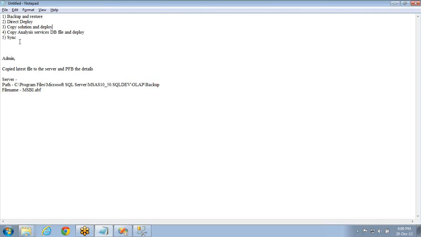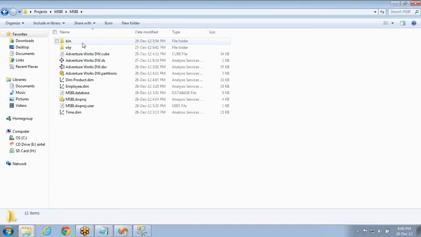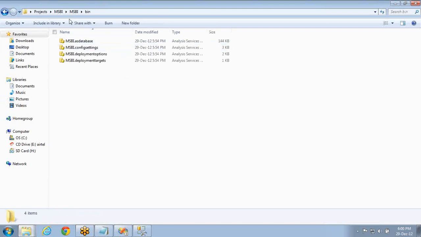The fourth one is copy analysis services DB file and deploy. This is a pretty interesting one. You will have analysis services installed in your server, right? As part of this option, first you have to go to the solution. Once you created the project and you deploy, you will get 4 different database files in your project bin folder.